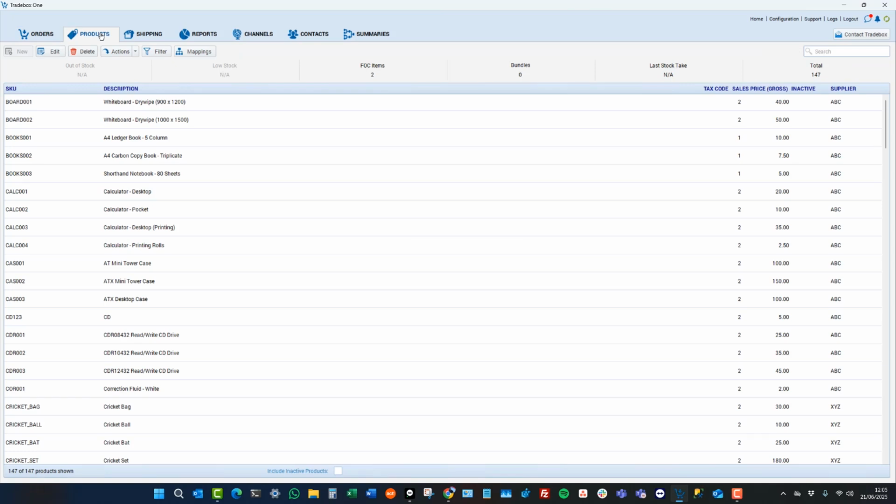We have a product section. The product section is basically a copy of all of the products in Sage. So if I was to add a new product into Sage, it would get pulled into this grid. If my stock levels change in Sage for whatever reason, whether they increase because I've taken a delivery or they decrease because we've made sales, those stock levels will be pulled into this grid. And you have the option within Tradebox to pass those amended stock levels back to the products on your website or eBay or Amazon.